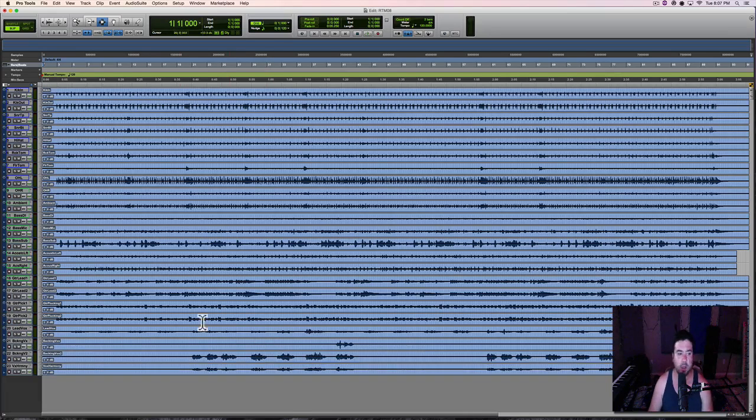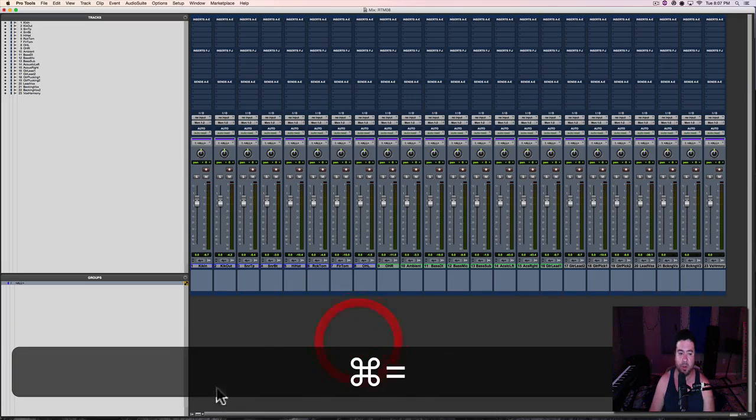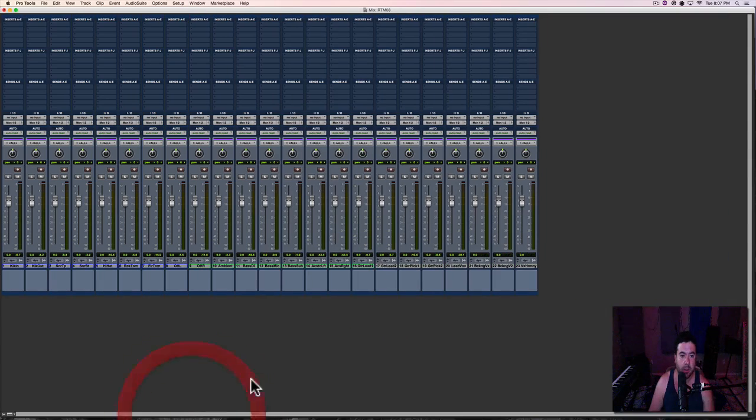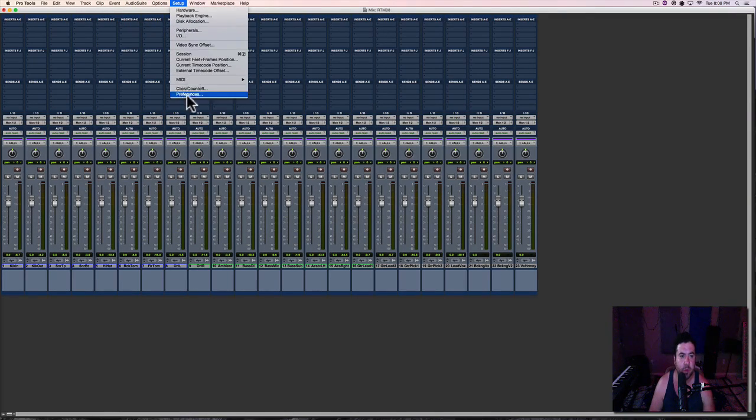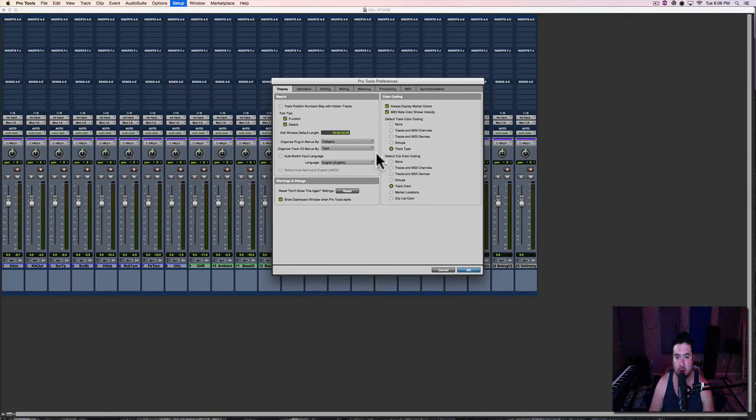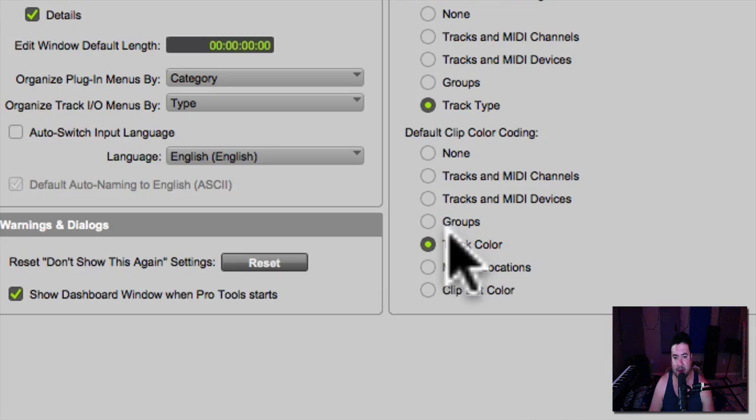Sorry about that. Now I have my tracks here. I like to color my tracks. So before I even start gain staging, I'm just gonna do a quick setup. And one thing that you want to do is go here, I think display, there we go. Track type and then track color.